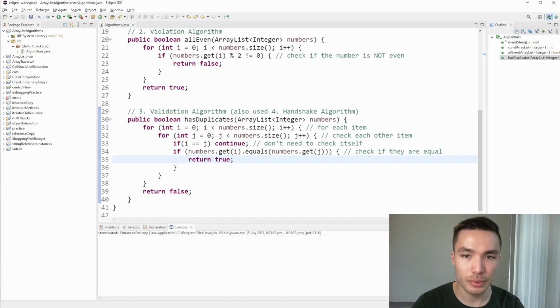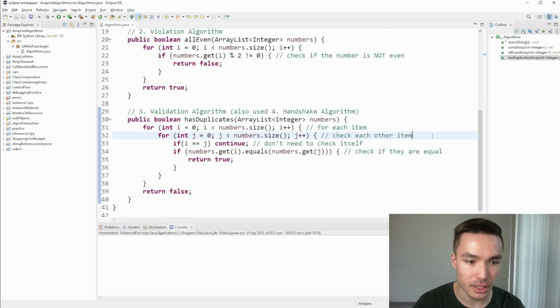In this code example, we have a method that checks if any element in a list is a duplicate, or in other words, occurs more than once. As soon as we find a duplicate value, we can return true. This method uses nested for loops to iterate through the list. The outer loop starts at the first element and goes through all the items. For each item, the inner loop goes through all the items again.